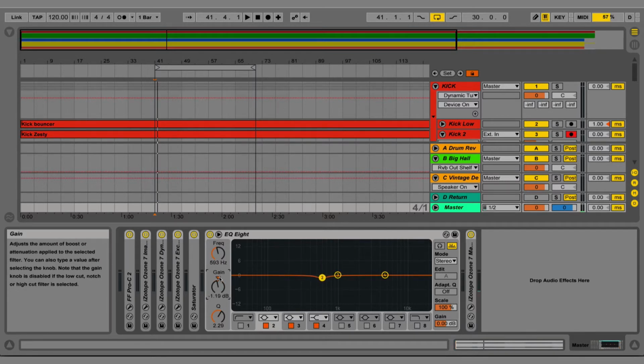So what's the better way to do this? Well, instead of sweeping around with a boost, you sweep around with a cut. This goes back to the concept that you should be cutting more than boosting. I'm sure you've heard this a million times: cut, don't boost.